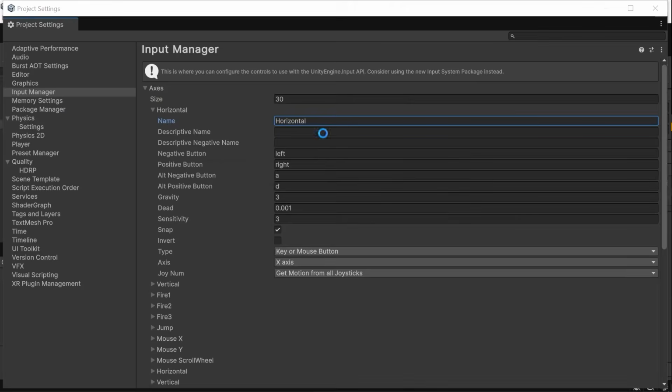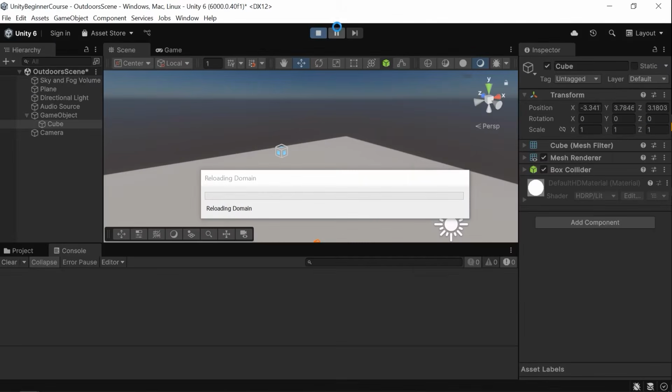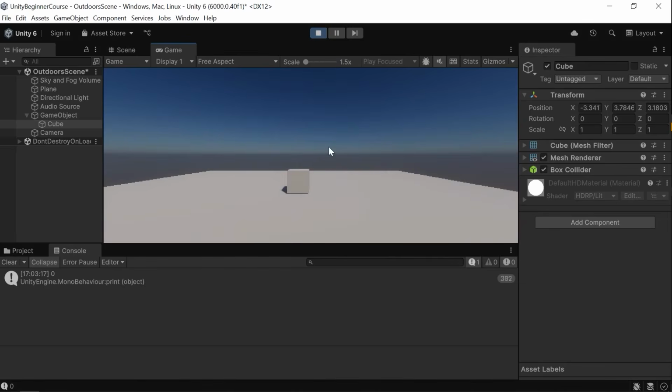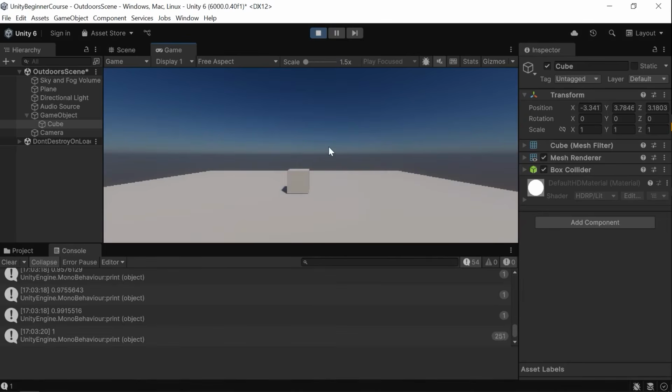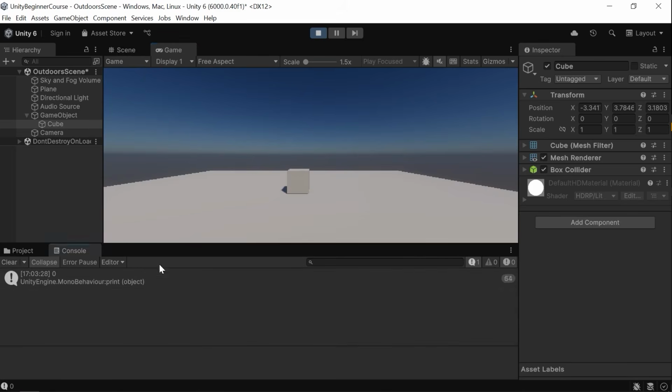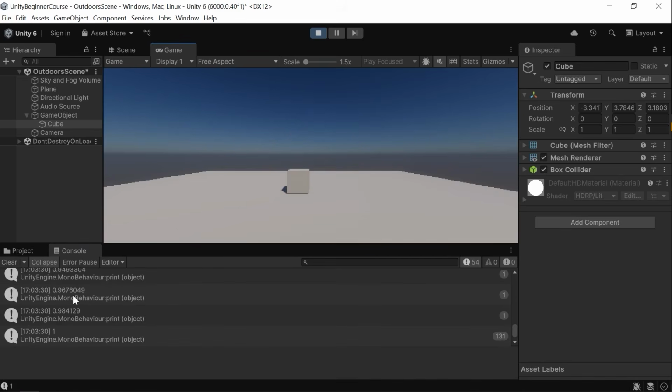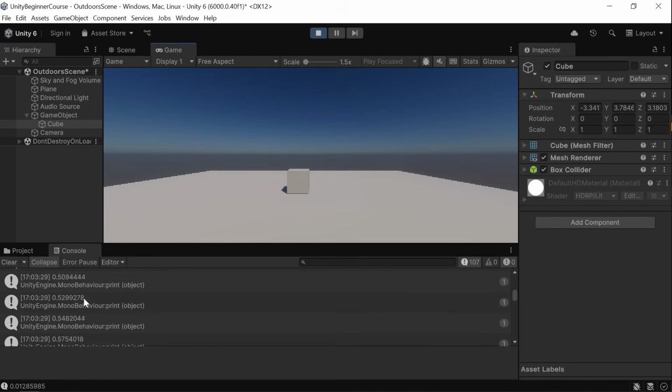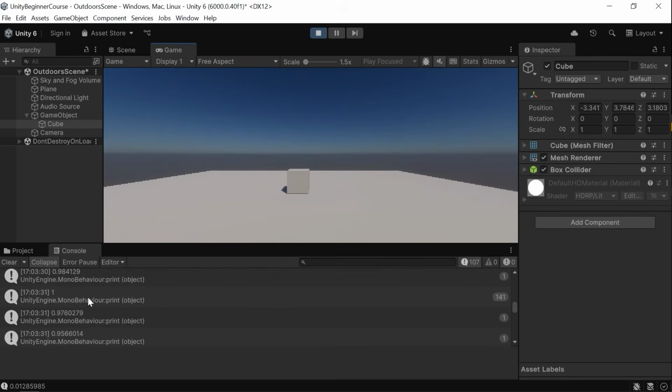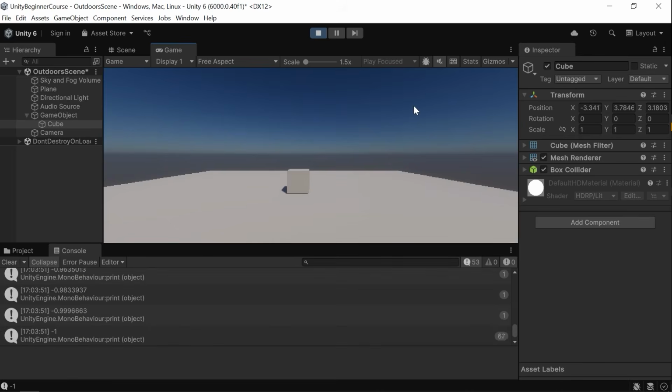And print, we need to define a float, horiz, and print horiz. All right, play the game and see the result. It's 0. If I press D, as you can see, now it's 1. Actually, it smoothly goes to 1. Let's press D again, and as you can see, it starts from this value and increases gradually until we have the value 1. All right, press A, and as you can see, it returns -1, negative values actually.